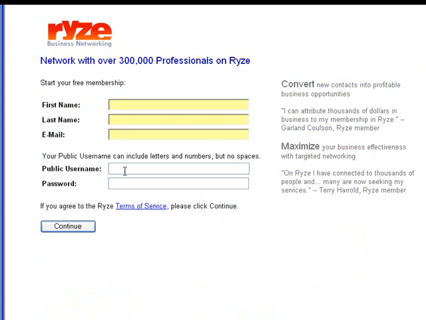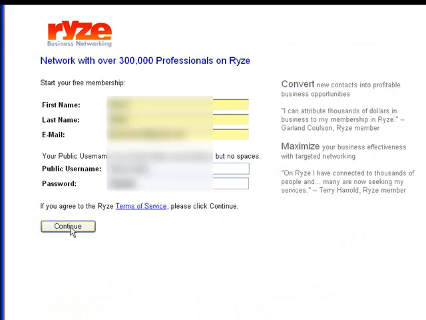So if we go to sign up, put in our first name, last name, email address, our public username that we want to be seen, and our password. Once we're happy with the information, we hit continue.